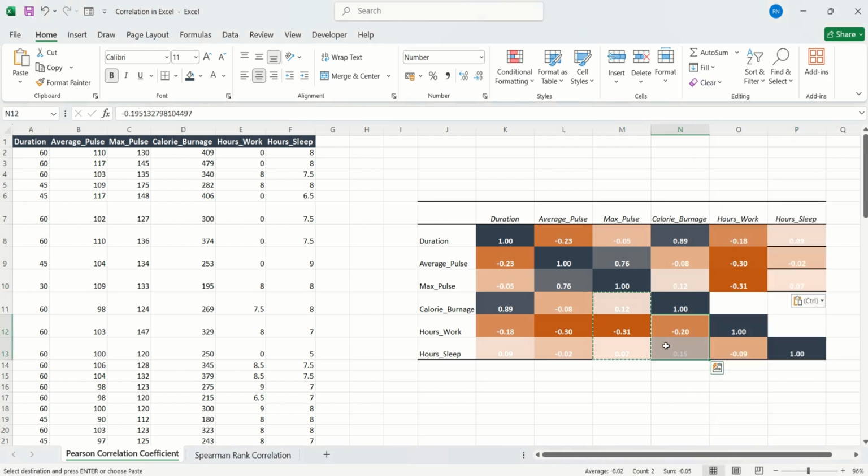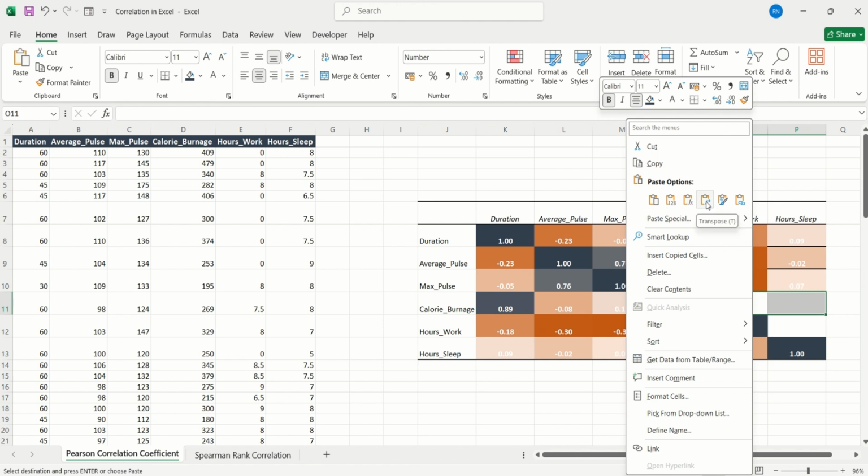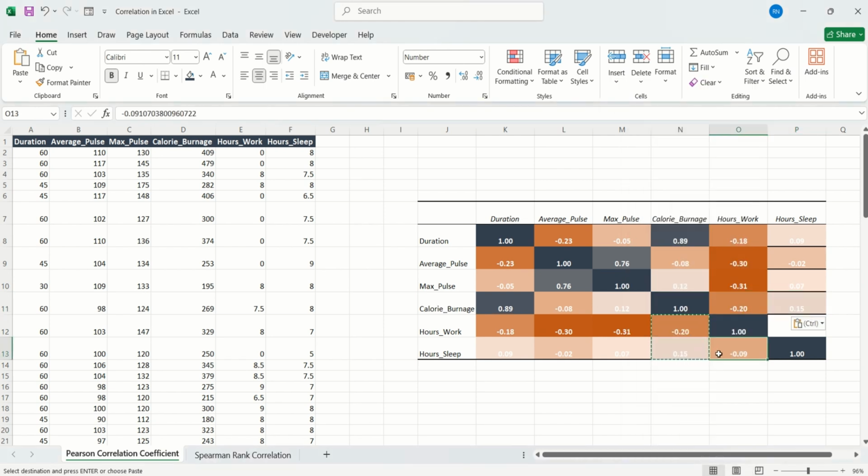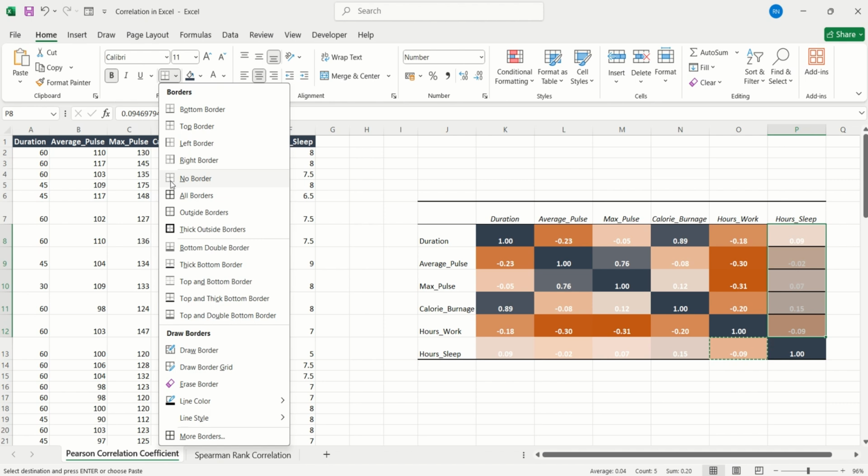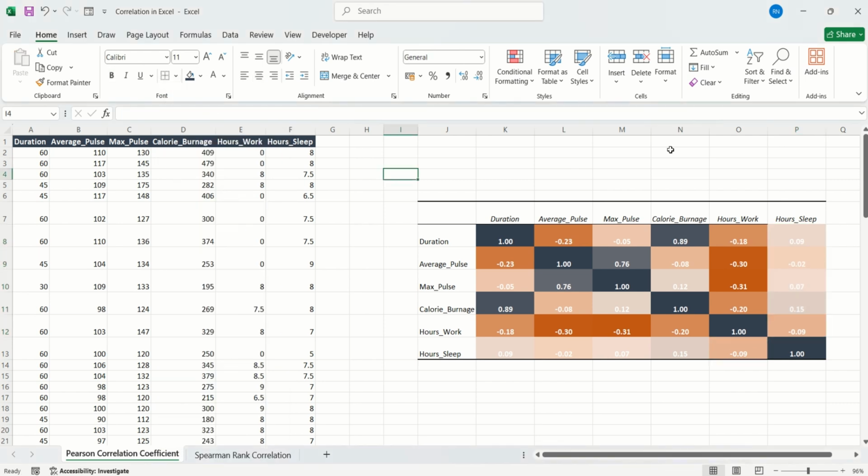Then I'm going to copy this. Then I'll come here and select these 2 cells, right click and transpose to paste it. Then I'm going to copy this last one, which is hour sleep. I'll copy it and come over here to paste this data. After pasting this data, this is what we have. I'm just going to select this and remove the borders that are showing there. So basically, this is what our correlation matrix looks like.